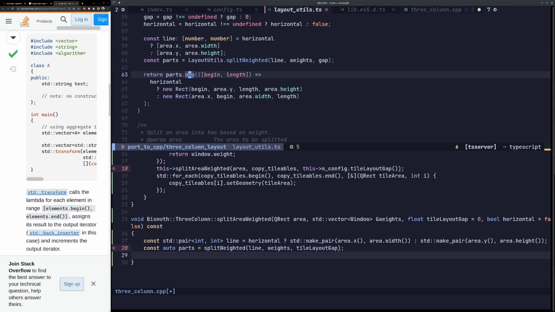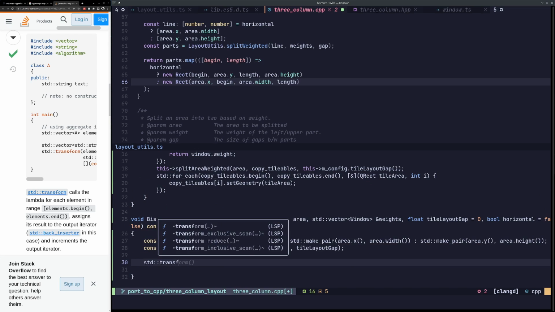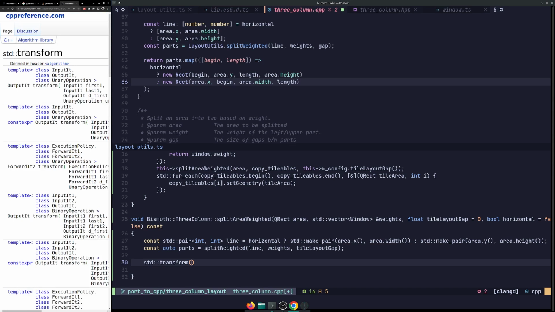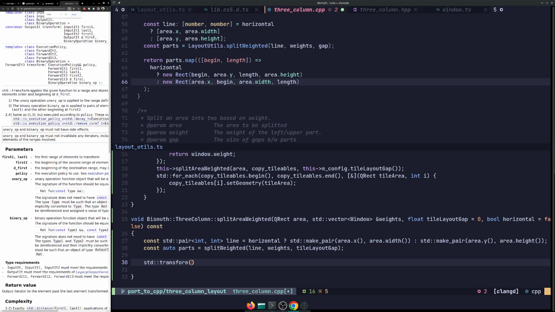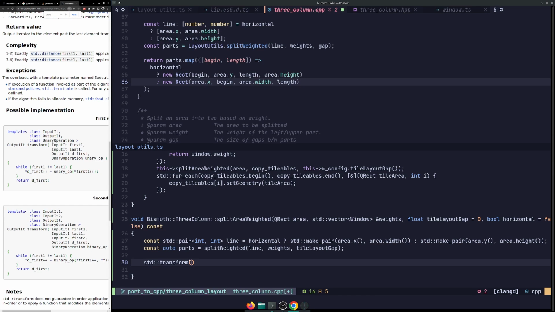All right, so here we have const auto parts. That's what we have got from split weighted, and then we'll apply the transform, right? And as you can see, let's go to std transform, calls a lambda for each element, assigns its result to the output iterator, and increments the output iterator. Okay, so you can pass an output iterator as well, I assume. Yeah, there you go. This is nice. This is what we needed always, right?